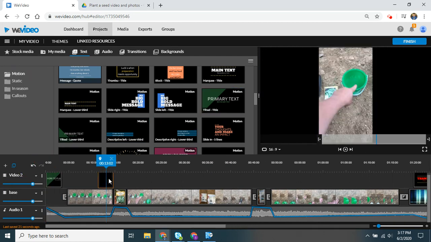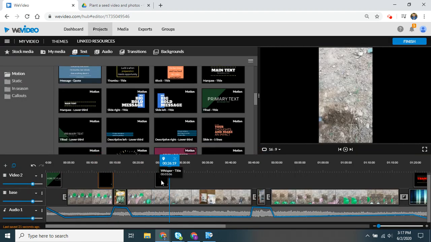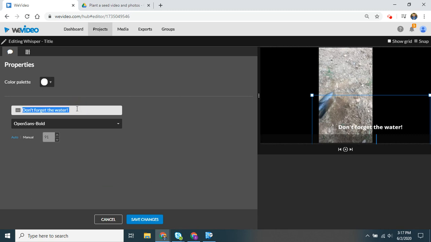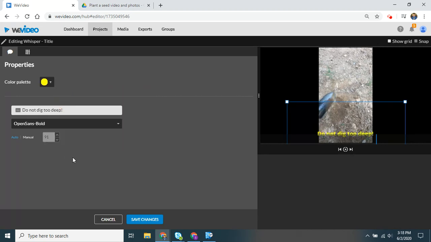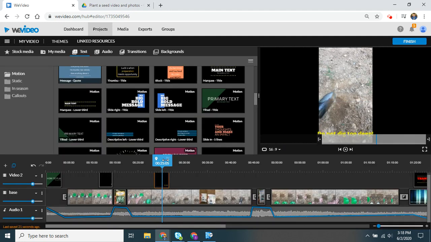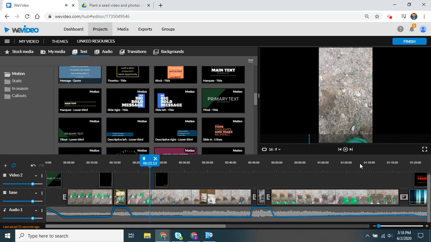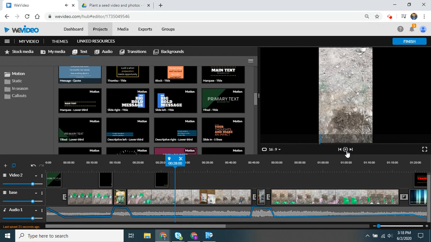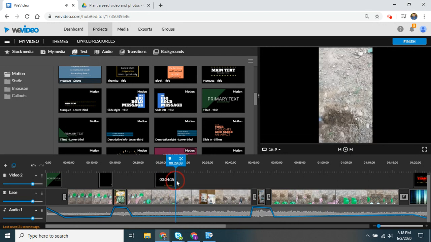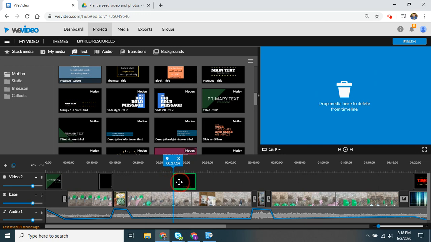Again, you can copy and paste different captions. Move it around, change the color. Remove any extra rocks, any weeds, and dig. Seeds with. Maybe extend this a little bit more and move it there.